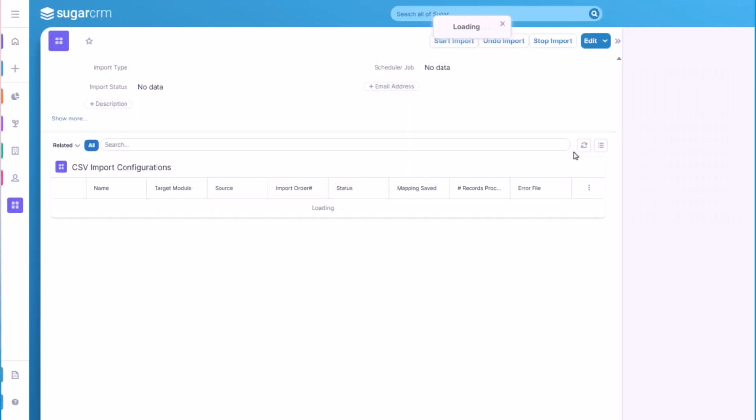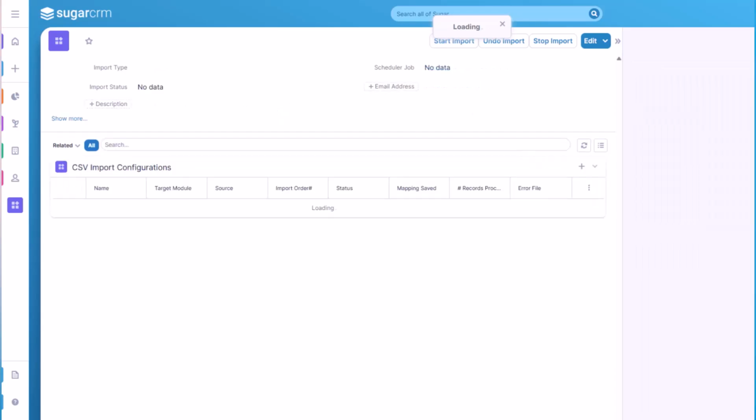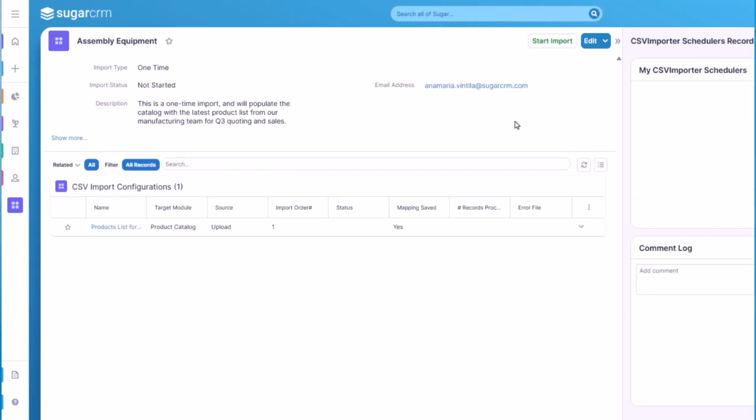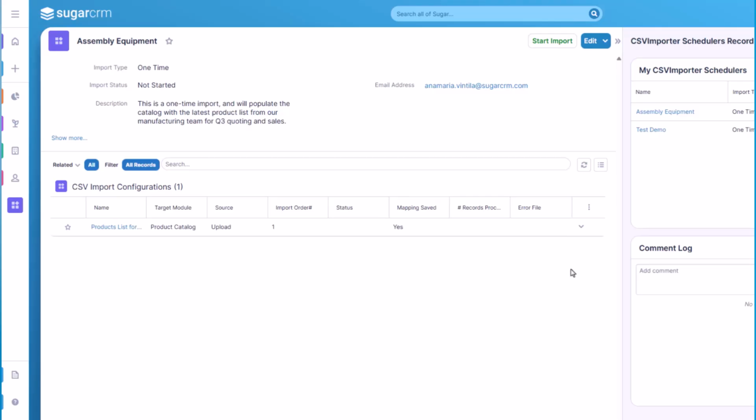To do that, I'll return to the parent scheduler record. At this stage, I could choose to add another import configuration, for example, to import records into a separate module. You can also rearrange the order of your import configurations by editing the Import Order field. Just click Edit, and you'll be able to adjust the order to ensure that dependencies or relationships between records are created in the correct sequence.